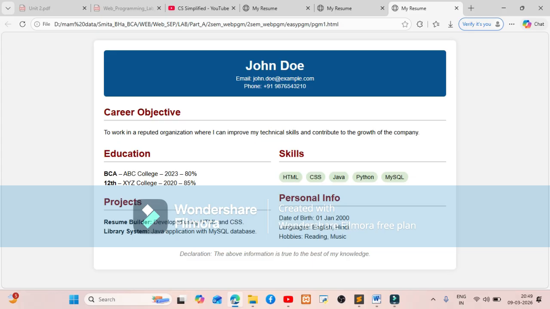Okay, now if you see the output here, this is our original program which has been given as the lab program, and here you can see that education, skills, projects and personal info are displayed in a tabular format, also known as grid format. How do we do that? So we just have to group together education, skills, projects and personal info. So this is our one group.